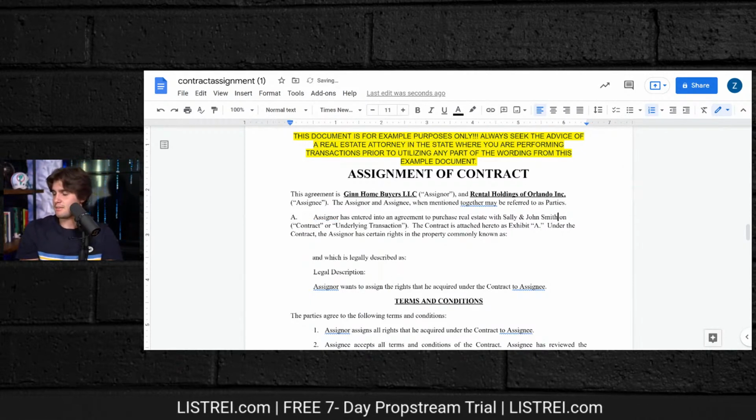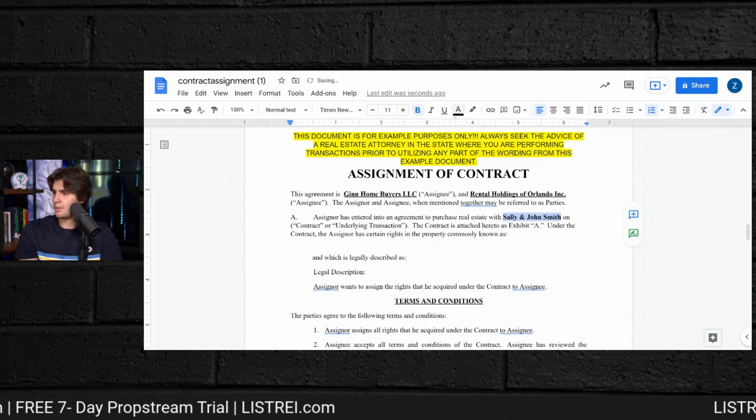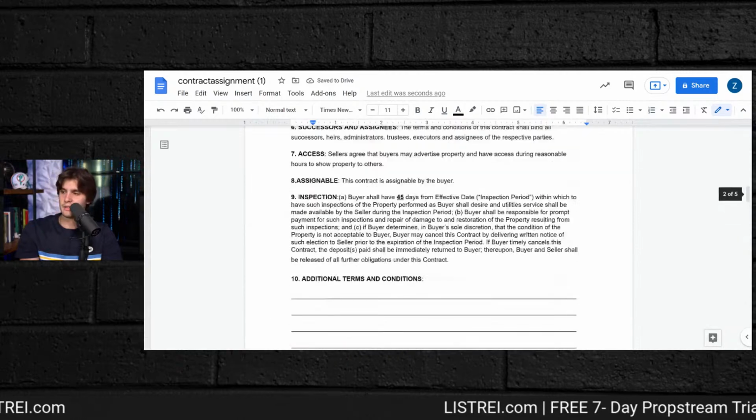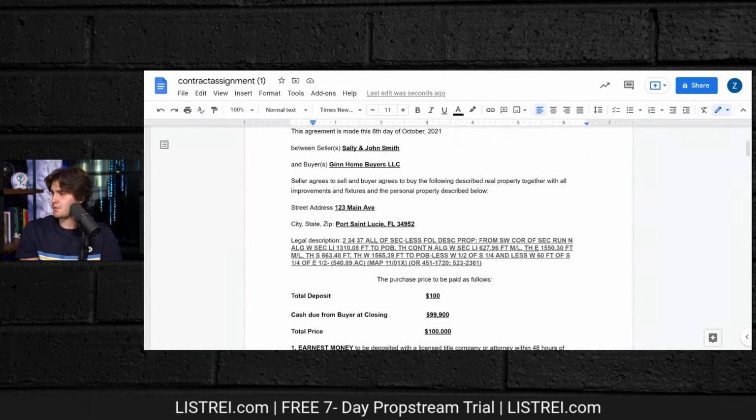With Sally and John Smith. So we're going to write that right here. We're going to bold that. We're going to underline that. And we're going to put the legal description. So all we've got to do is go back here and basically copy that legal description right here.